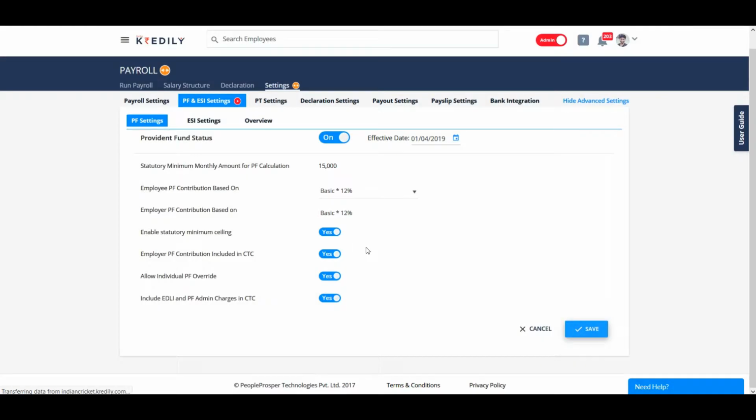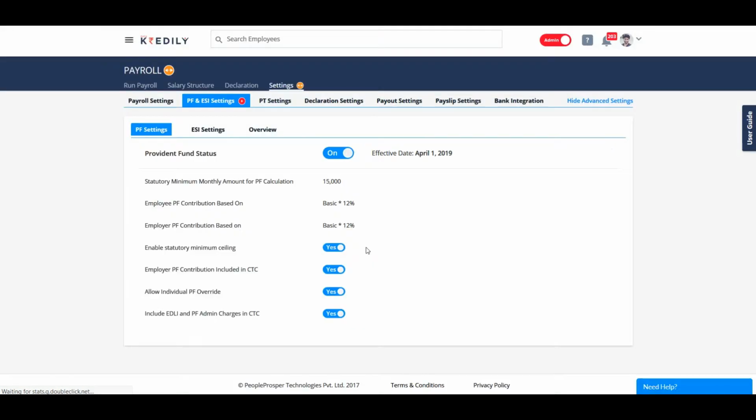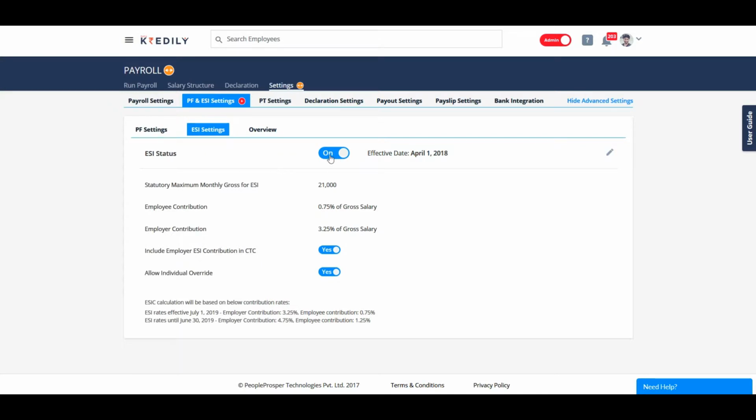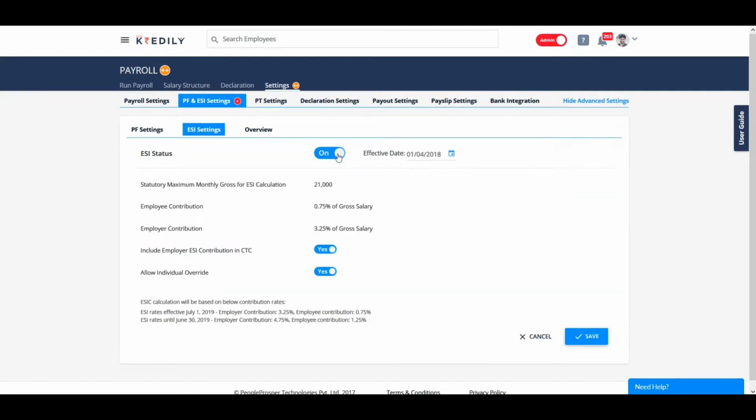So now the PF settings is saved. The next set of settings will be ESI settings. I need to turn on the ESI status. I've turned it on and made it effective from the 1st of April. Statutory minimum monthly gross for ESI calculations is 21,000. And employee contribution will be 0.75% of gross salary, and employer contribution will be 3.25% of gross salary.